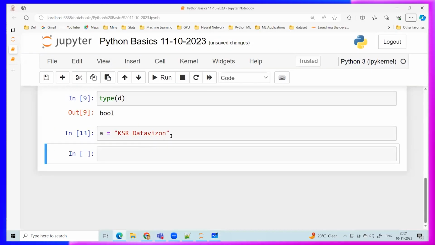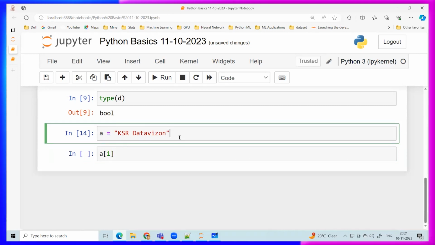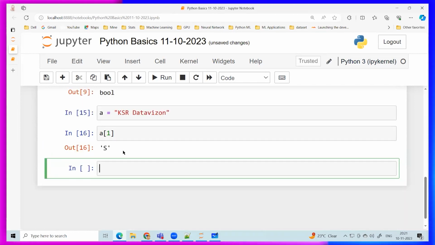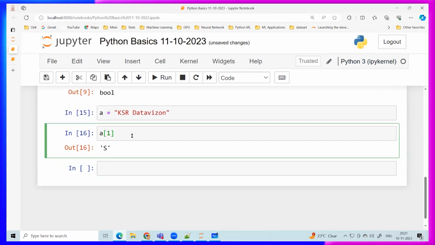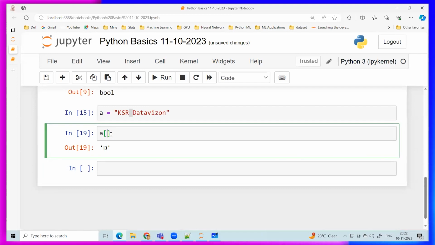I've already assigned a word called KSR data vision. I will simply go and say A of 1. So this is A, and I'm accessing A of 1. The moment I access A of 1, I am actually getting Y. I'm accessing A of 2, I'm getting R. A of 3, nothing is coming because I think this is a space. A of 4, D. A of 5, A.